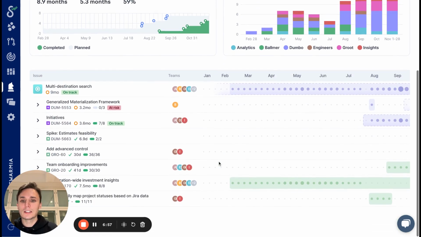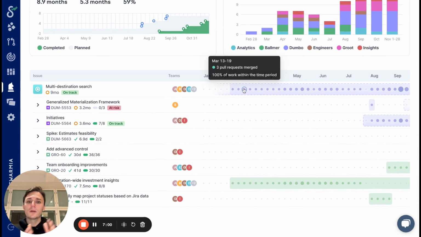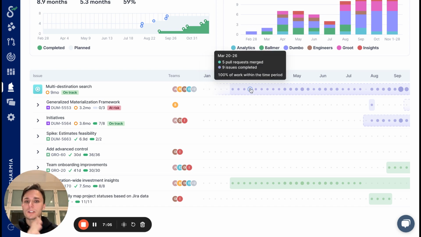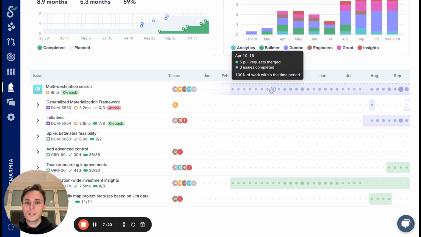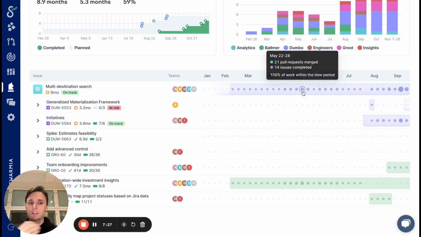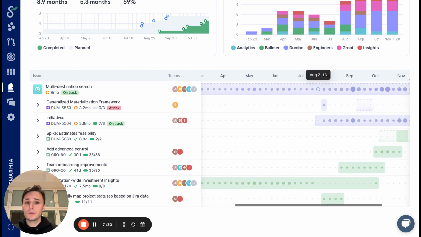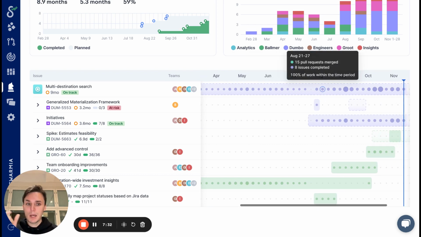Now, if you look at the activity timeline below, it gives you a more granular view into all the activity that happened in this initiative over its entire lifetime. Every dot that you see in the activity timeline indicates a week, and the size of the dot tells you the volume of activity that happened that week. So here we see that there was no activity happening. But then on these weeks, you can see that there were pull requests and issues completed. And the more activity we see, the larger is the size of a dot.